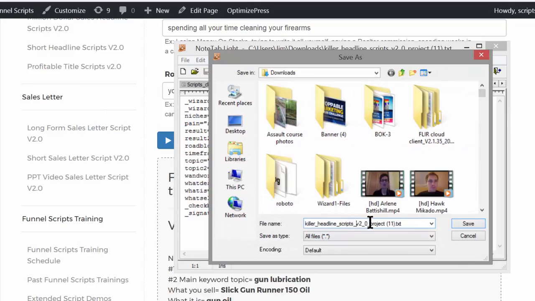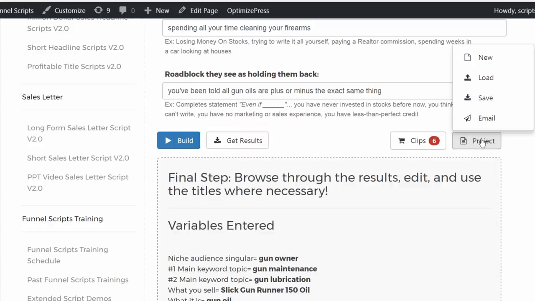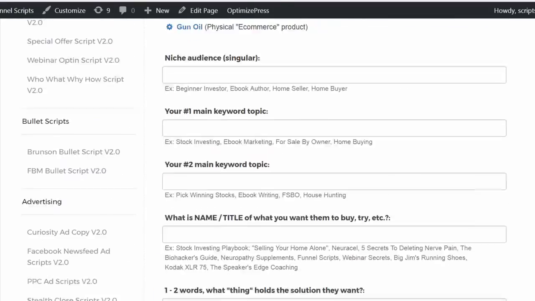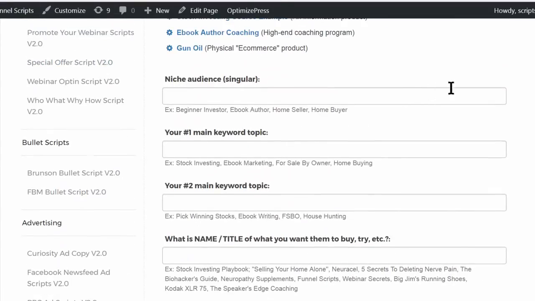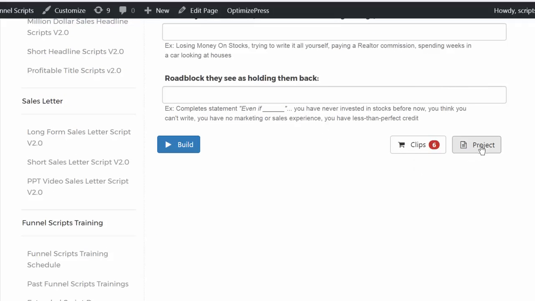So I could call this Killer Headline Scripts Gun Project, just because that was the thing it was about. So now if I click project, new, or if I were to just come to this page for the first time, but I had worked on this before, then I could come down here to project, and then go to load.